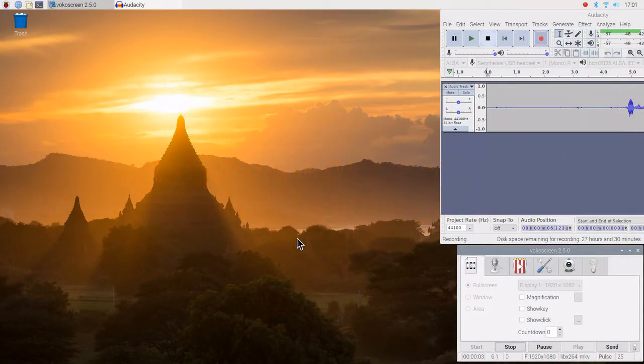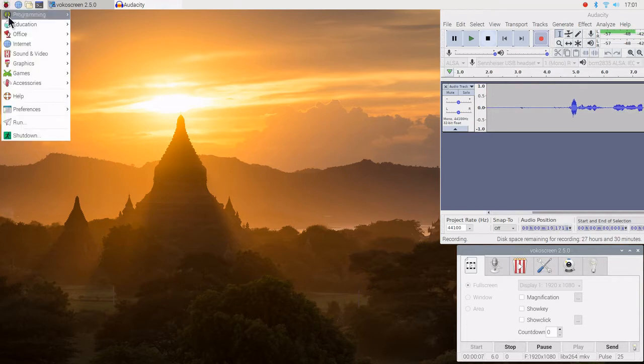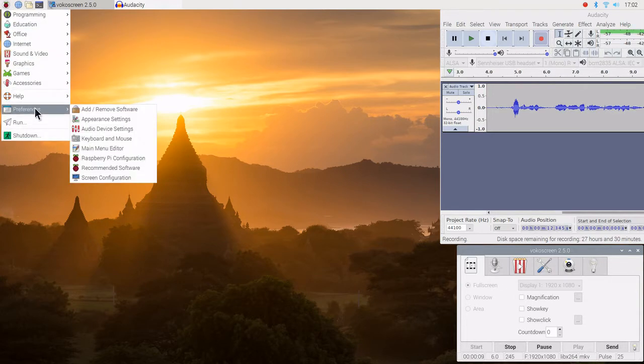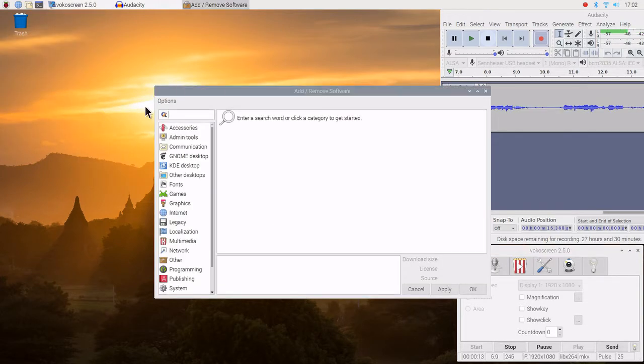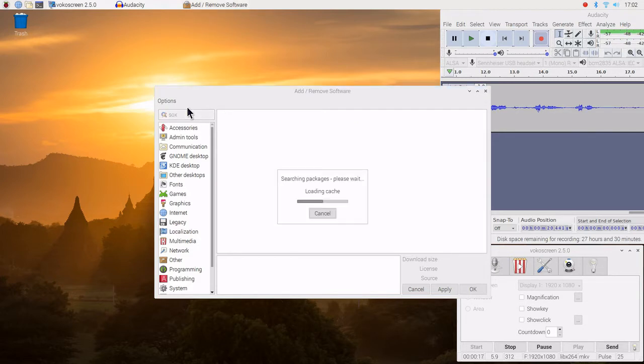Sox is needed in order to use RTL in the command line interface. So we're going to go ahead and install that. Add/remove software, SOX, enter. It's a general purpose audio processing utilities program.